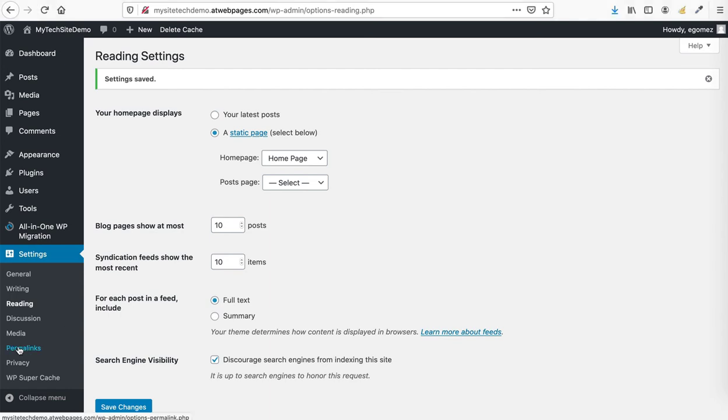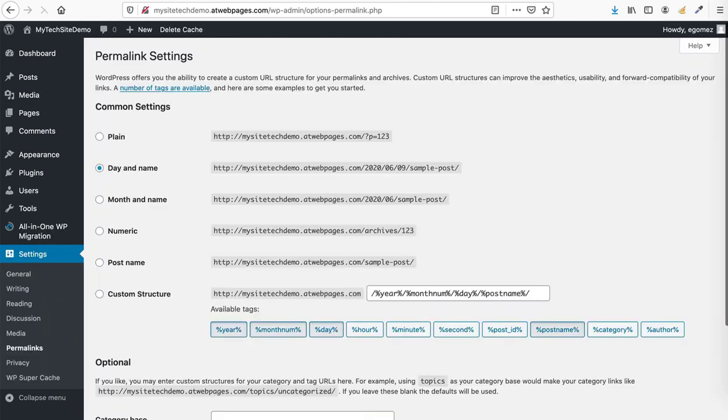The other option here is the permalinks option. Usually, what I do here is I go ahead and select it as post name.